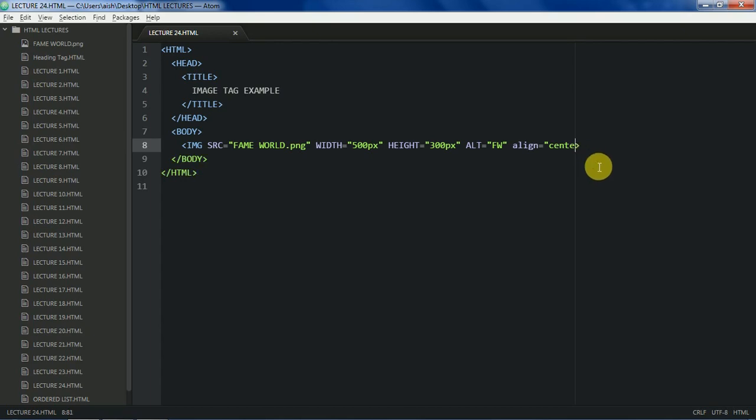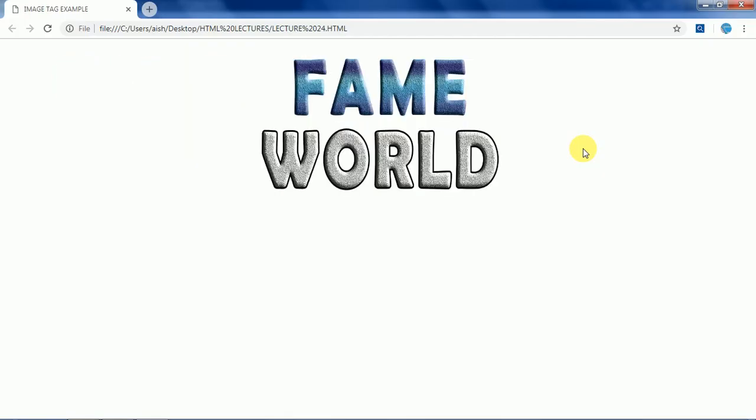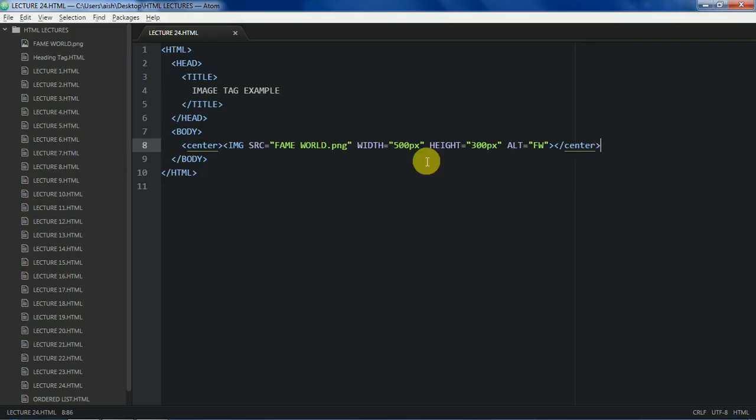If we want to align the image left or right, we can use the alignment attribute. Otherwise we can use the center tag to align the image to the center. The attributes for image alignment are left and right only, and the default alignment is left. If we want to place the image at the center of the web page, we just use the center tag before and close it after the image tag, like this. I hope this is clear to you.